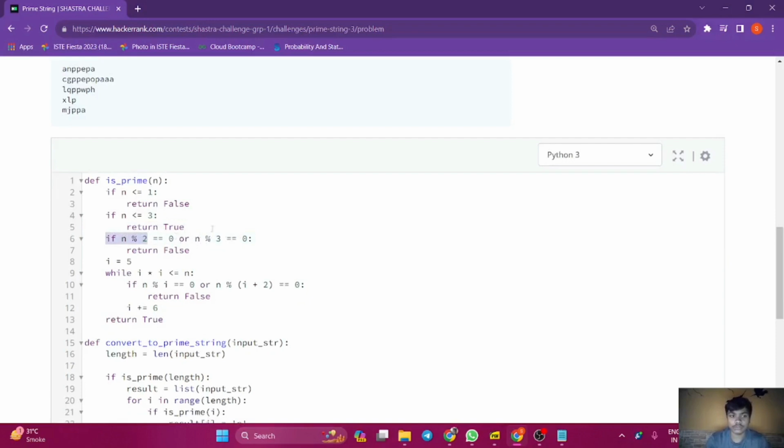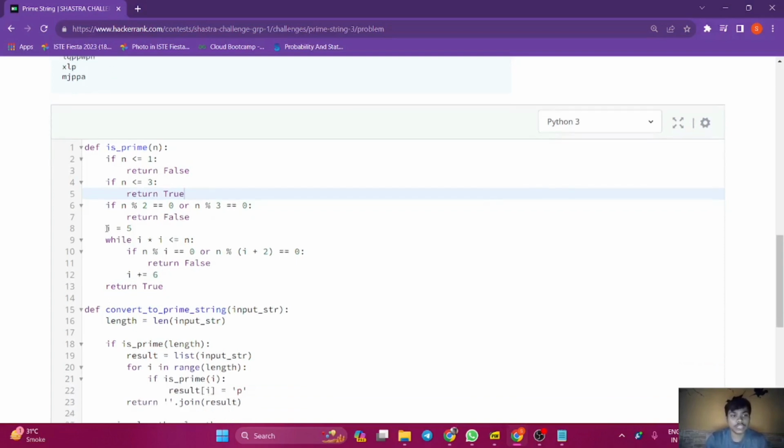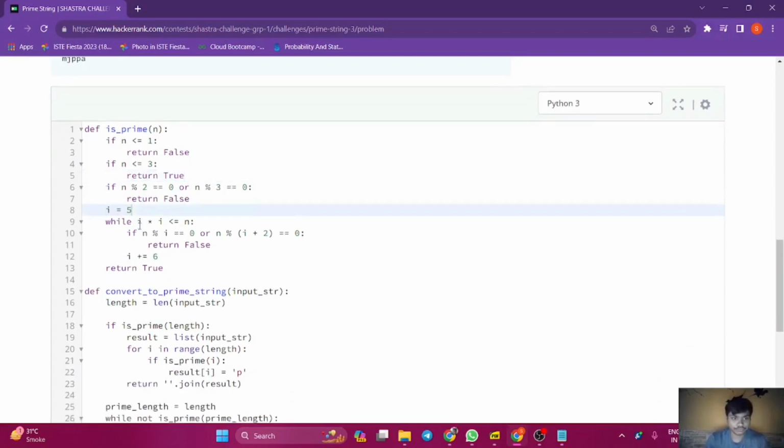In the next condition, if n modulo 2 is equal to 0 or n modulo 3 is equal to 0, it will return false, because if it is divisible by 2 or 3, it is not a prime number. Next is i equal to 5, while i into i is less than or equal to n.